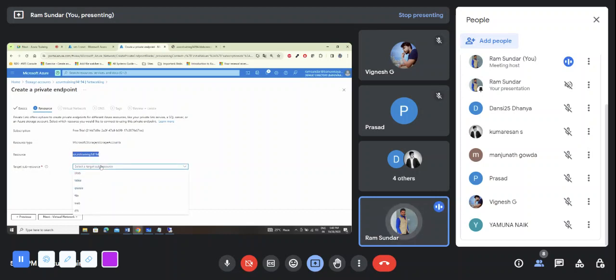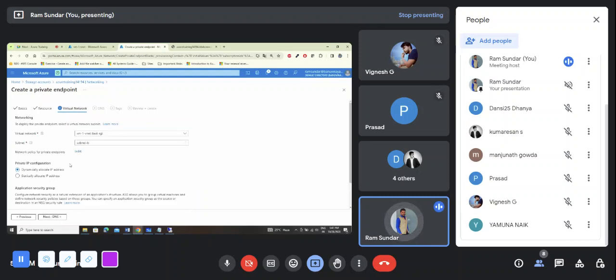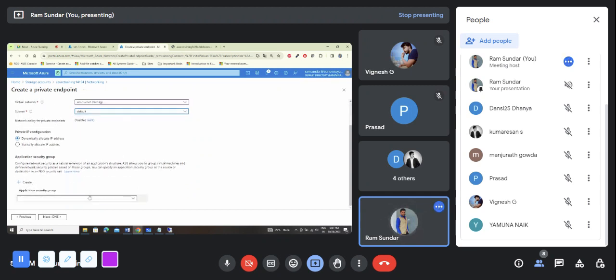Target sub resources. So what are our target sub resources? Blob or table or queue or file share? Based on that, we need to create a file share. So I'm just creating a file share private endpoint. So choosing file, click next. Virtual network: on which virtual network can we place this private endpoint? In the VM1 VNet only I'm going to place it. Subnet would be default. IP, let it be a dynamic one.